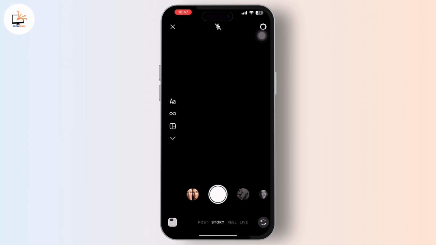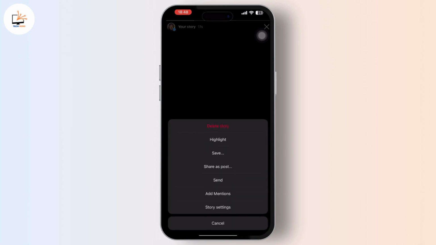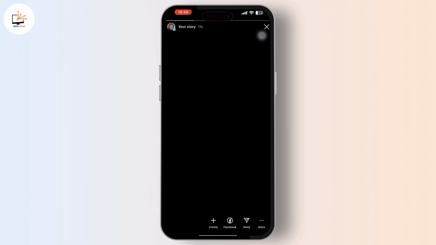So I'm just clicking here at the moment, and after you click down this story, simply post it to your Instagram account, and after you post it, you will get to see the three dot option available in the bottom right corner. Then tap on the add mention option available there.